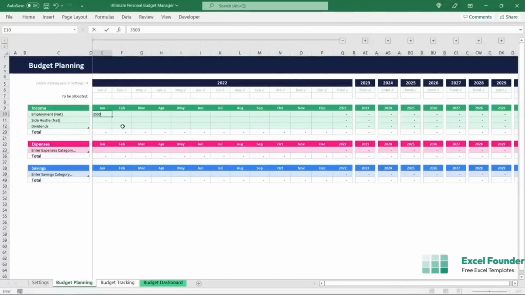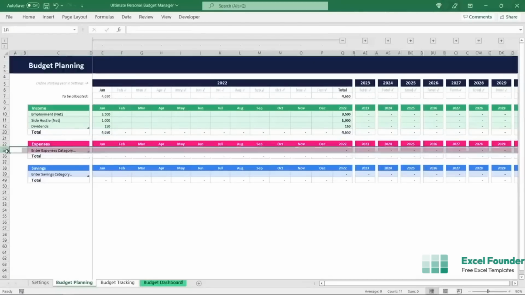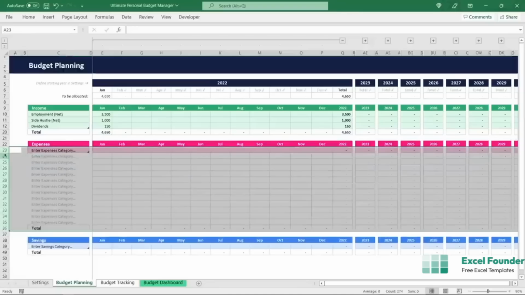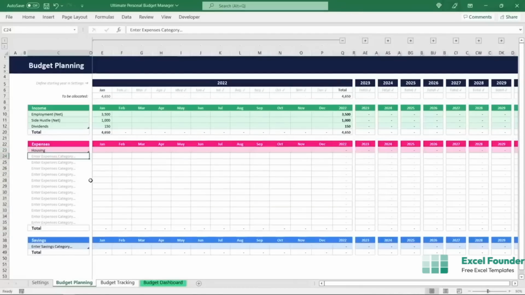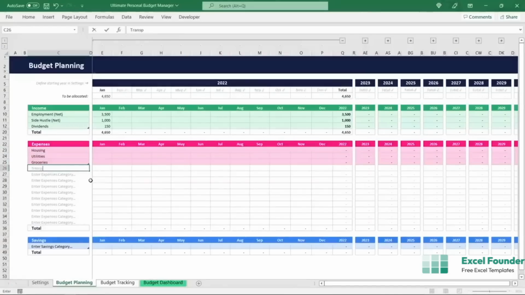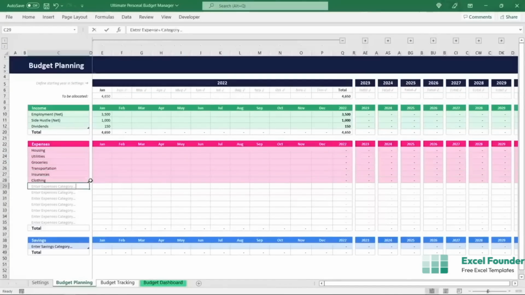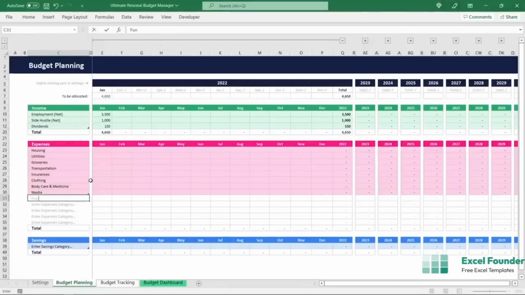Every additional dollar in income that you plan for a month will increase the amount to be allocated in that same month. Just like in the income section, you can add as many custom expense categories as you need by using those prepared empty rows. The expenses section should cover both your needs, like housing, utilities, groceries, and also something like minimum loan payments, and your wants, like entertainment, fun, vacation, donations, and many more.